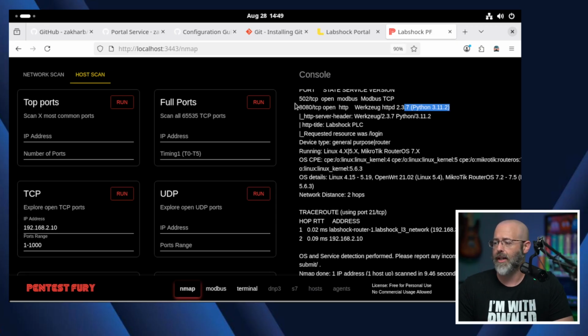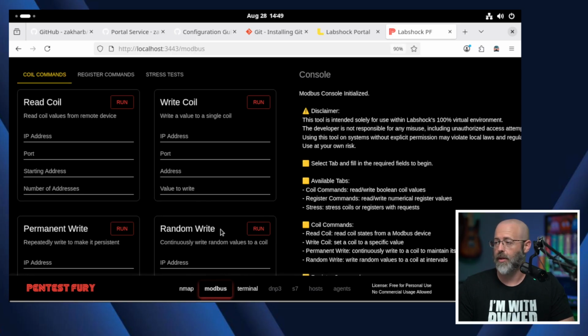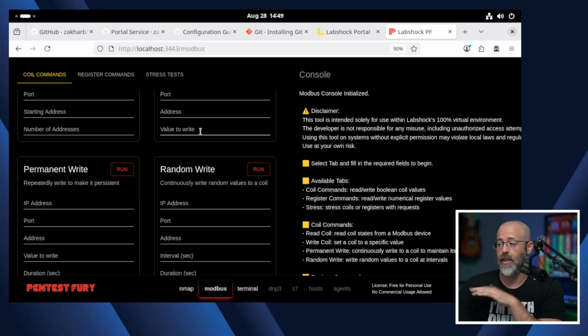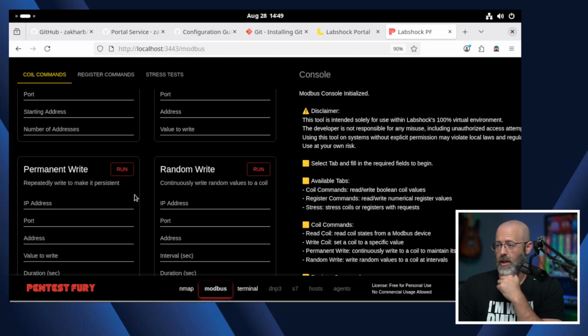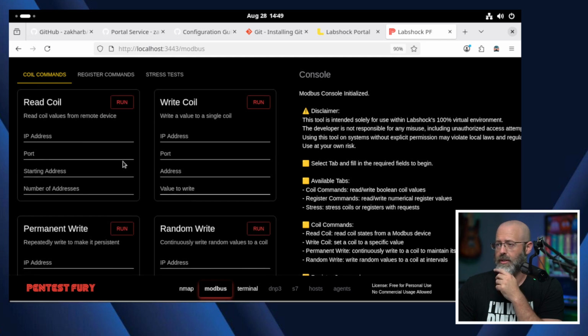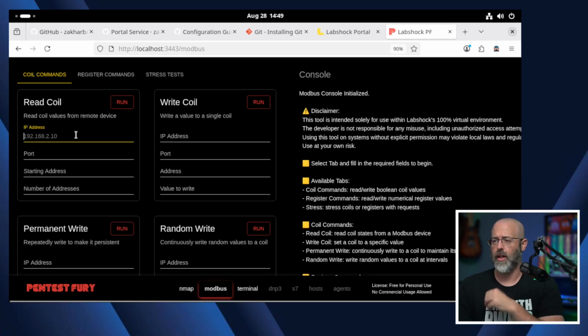Let's go back, or actually you can go down here at the bottom and you got MODBUS. And from here, we have the ability to read coil, write coil. I don't even know, this is all new to me. You are watching me in real time learn how to work with this. All right, permanent write, random writes. So can we read a coil?